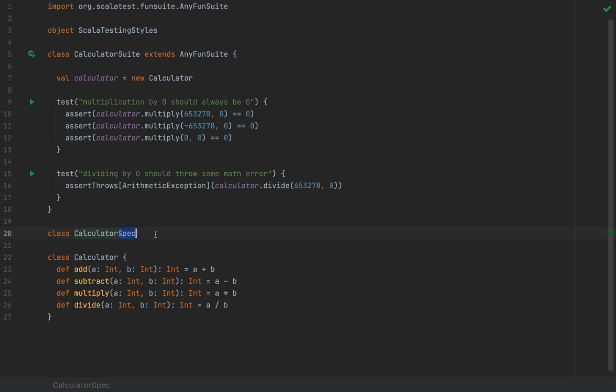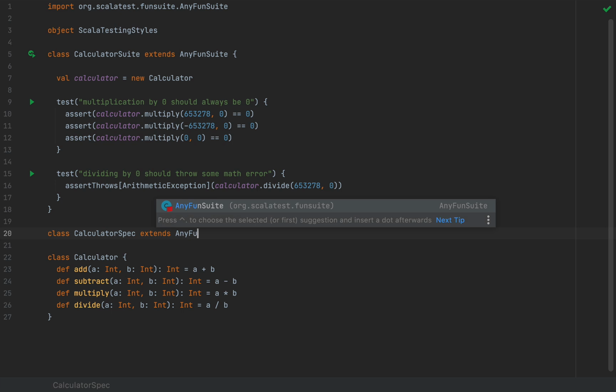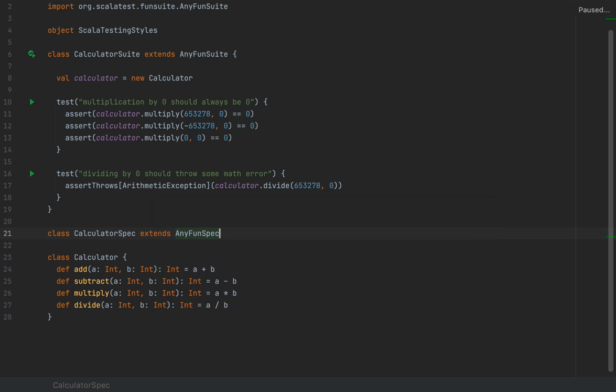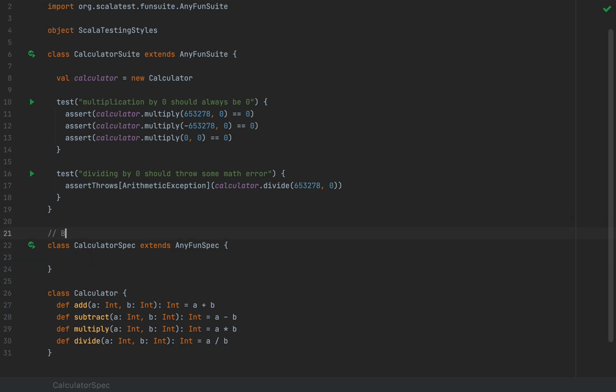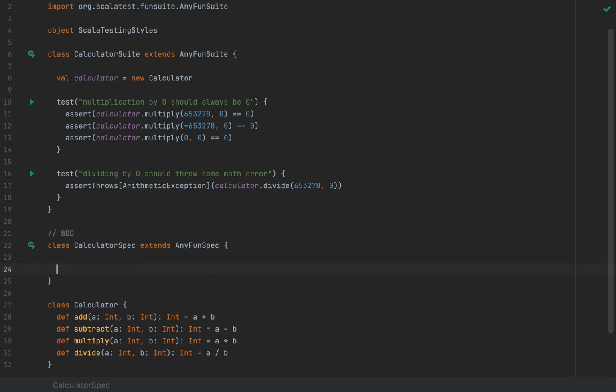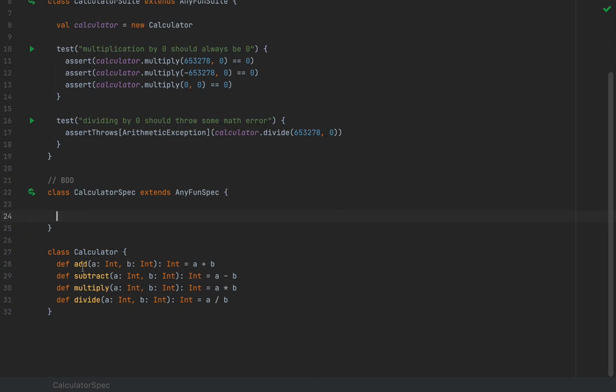So notice I'm naming this spec because I'm going to extend AnyFunSpec instead of AnyFunSuite. And spec comes from specification, so we're going to test specifications, that is behaviors. So we're slowly moving towards behavior-driven development. And when you want to test behaviors, you're going to structure your tests in a different way. So I'm going to show you how those will look.